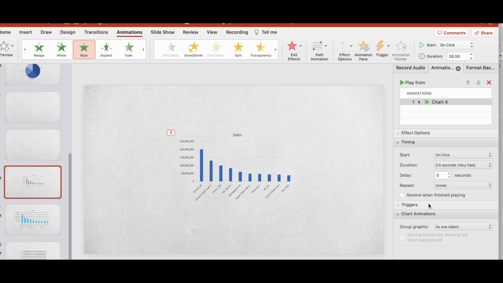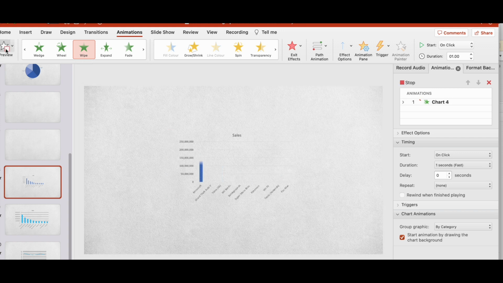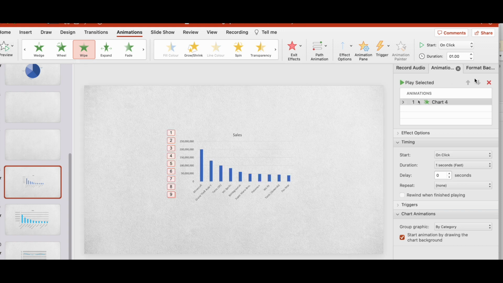The first and most important thing to do is to go to chart animation and change this from animating everything at once to making animation by series or by category. So let's go by category. Another thing that we want to do is change this from, let's say, very fast to maybe fast. Because if you do this right now, you'll see that it's a little bit slow. So I'm going to make it very fast.